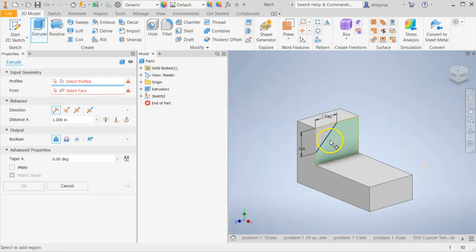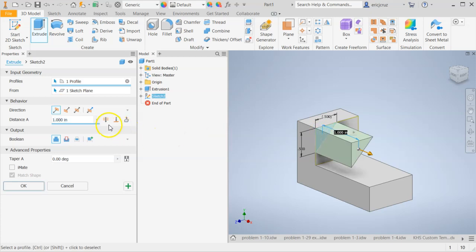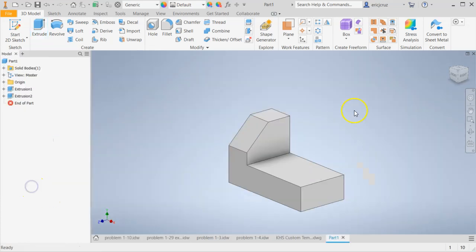So click Extrude, find that little triangle, click it, and then you need to select, where is it, right here, Cut, and through all, click OK. So now we have that angle cut. The next step is to cut out this little section right here.